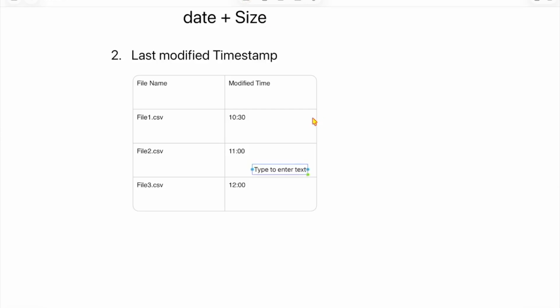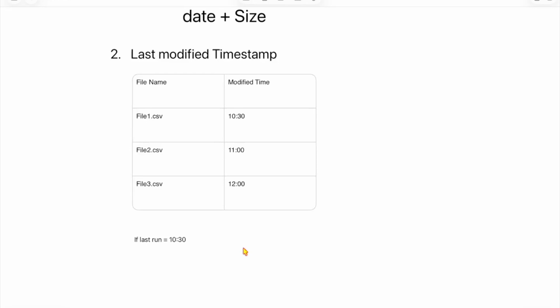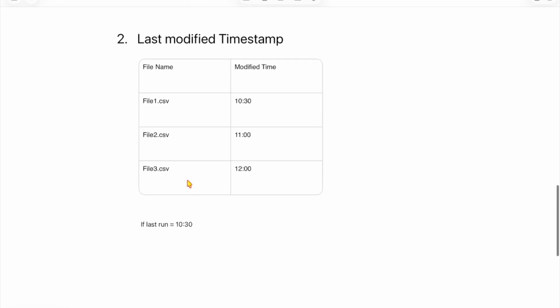Somebody asks you to bring the data incrementally for this kind of scenario. This is your file, these are all the files in one folder based on the timings. Somebody asks you to bring it for, if the last run equals 10:30, let's say, in the last run, then in the next load, what you need, you should process in the next run.